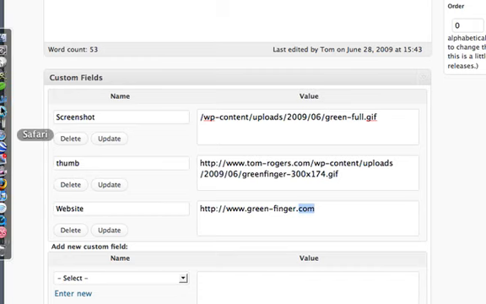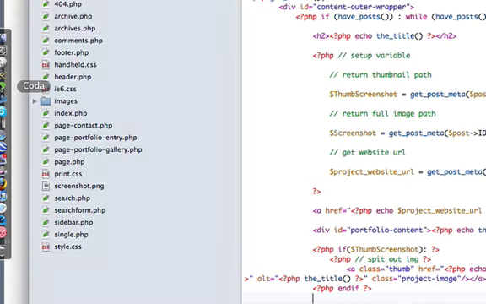Let's actually add a little bit more flair to this. And again, I've gone through all the stuff in it. Didn't take as long as I thought it would.